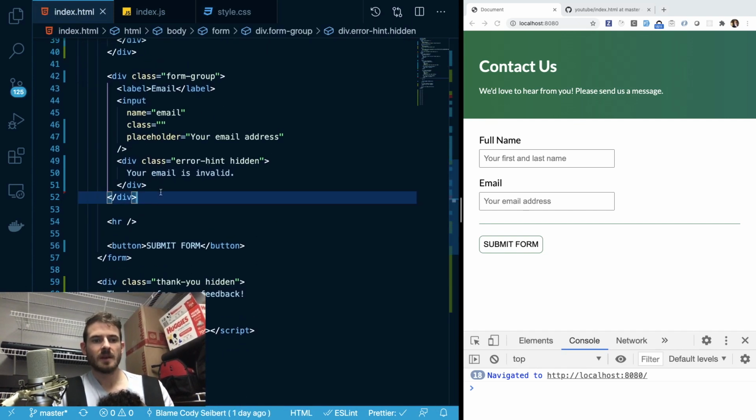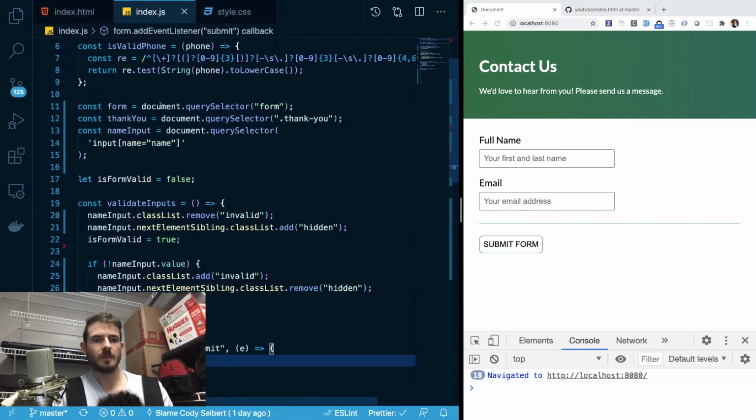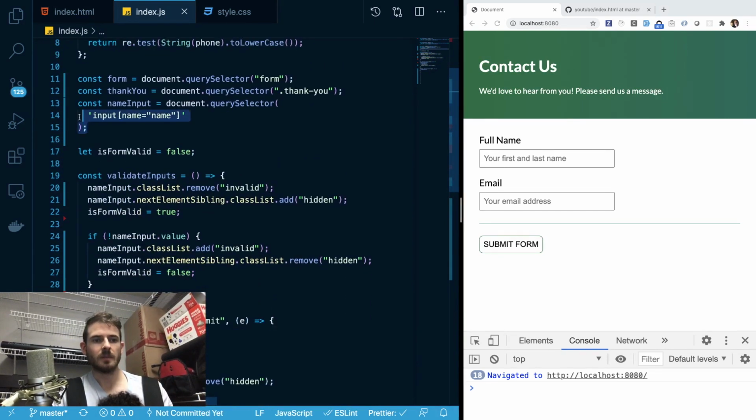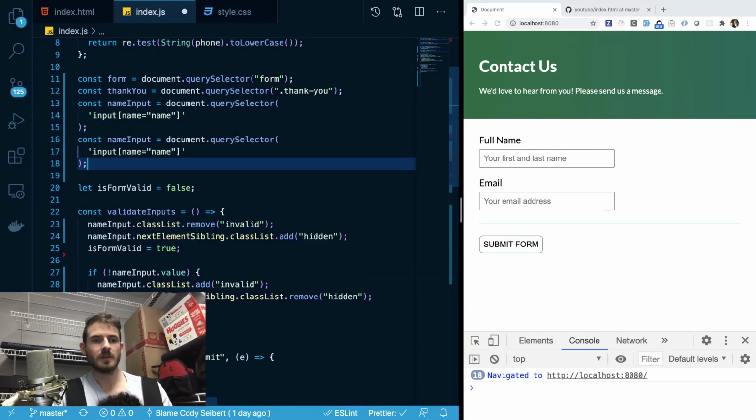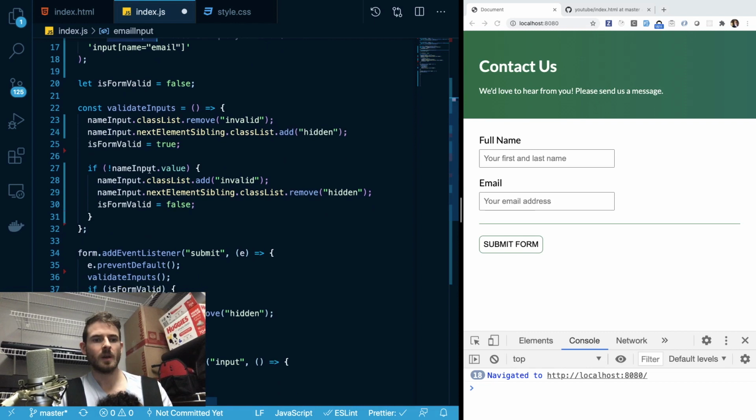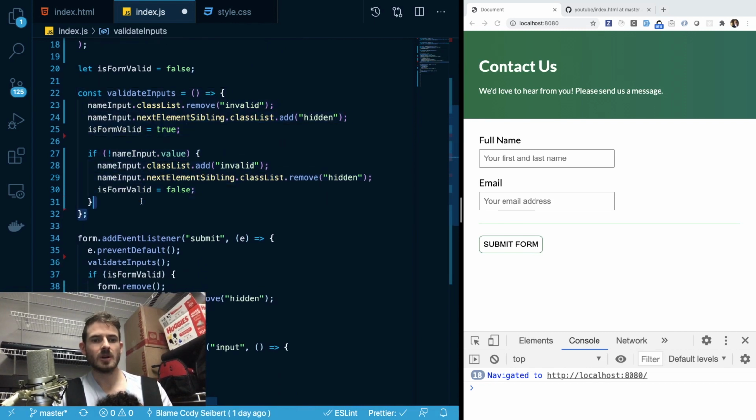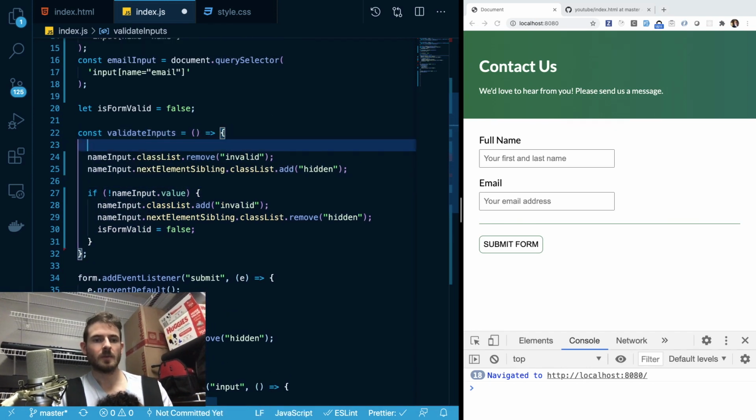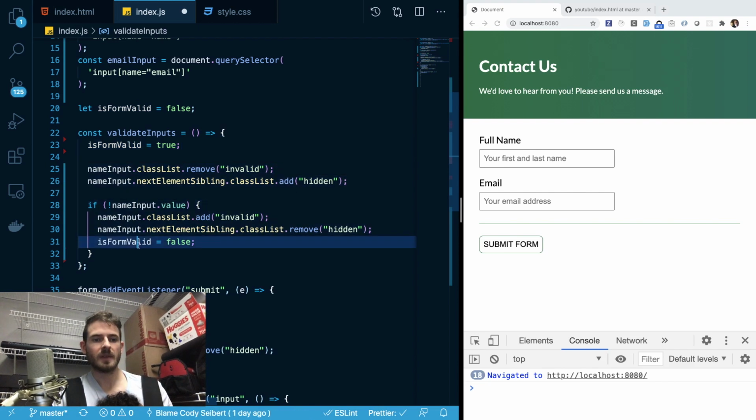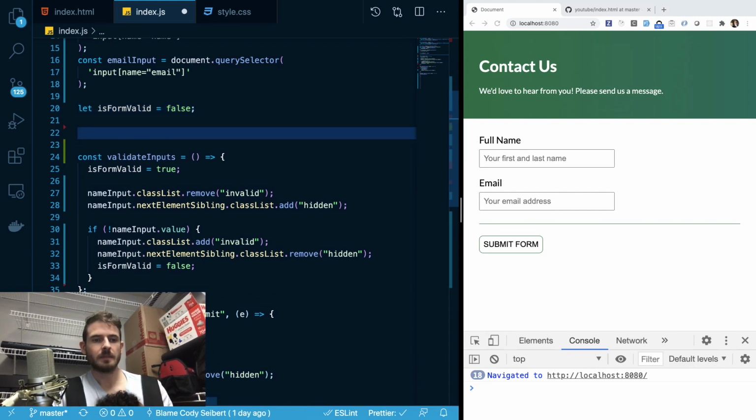All right, so we did the email. We could just go ahead and copy a lot of the code here. So instead of name input, say email input. Check for email, and then basically do the same logic here. So a lot of this logic could probably be pulled out into functions. So I'm going to move this up here, and you'll notice that for everything we're going to be doing the same, like add invalid or remove hidden. So let's just go ahead and write a helper function for that.